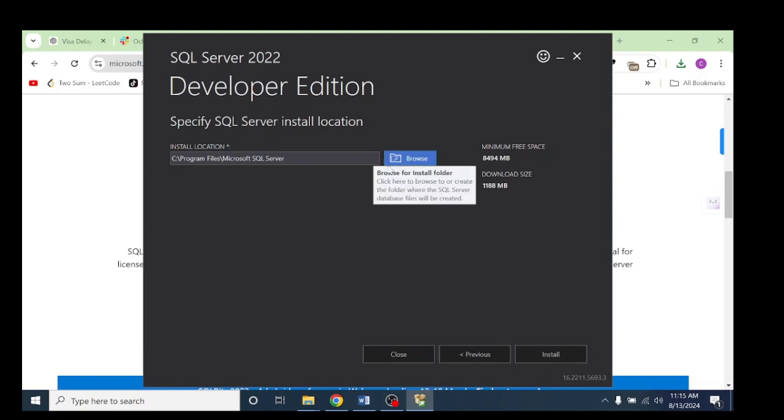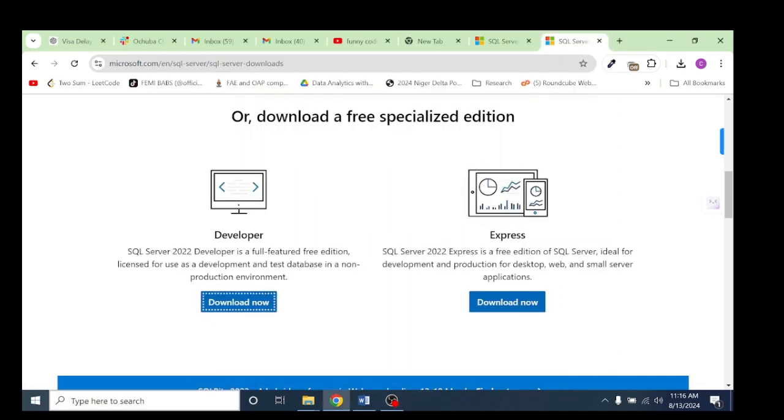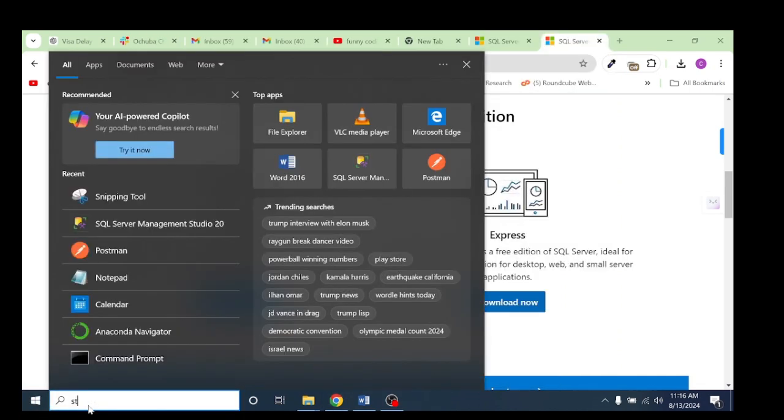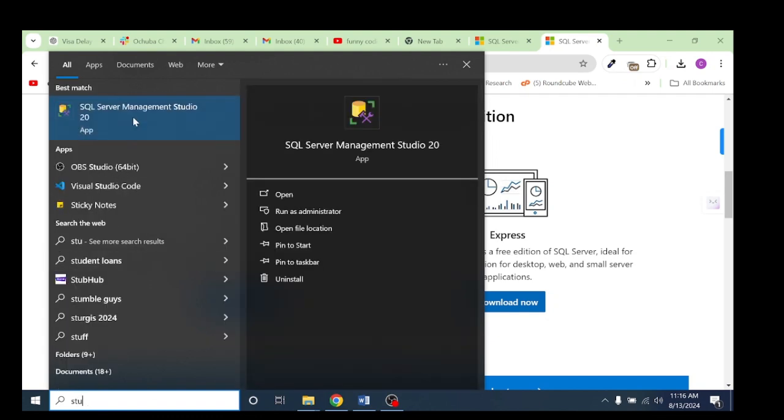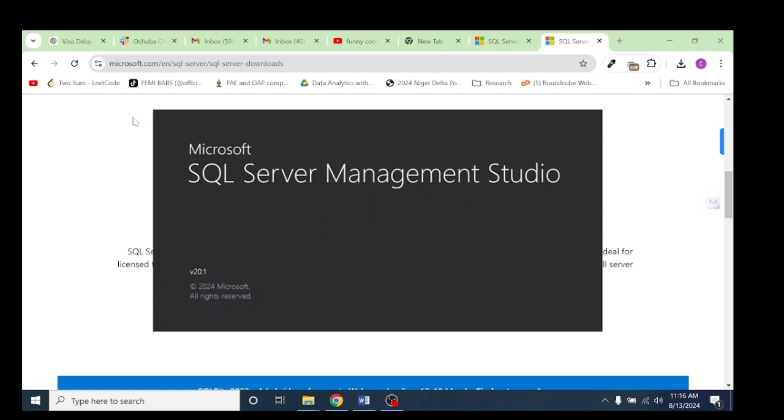But if you don't have it, make sure you click on install so that it will be installed on your local machine. So after installation, click on yes, then come to your search bar and type studio. You will see this app, then you open it. It will now open the Microsoft database for you.